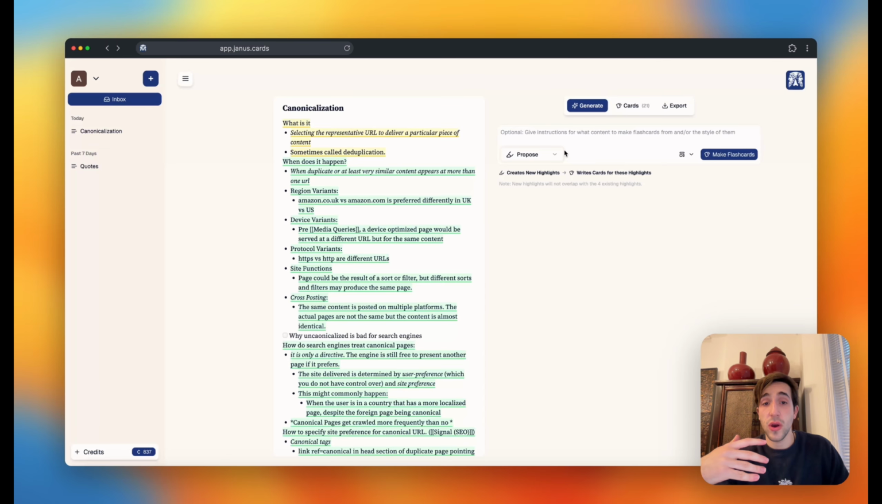Equally, if you use an integration or you import highlights for a document, say uploading your Kindle highlights through Readwise into Janus, you'll have the document pre-populated with the highlights that you've already made in the past, but there won't be any flashcards. You can call select on that.